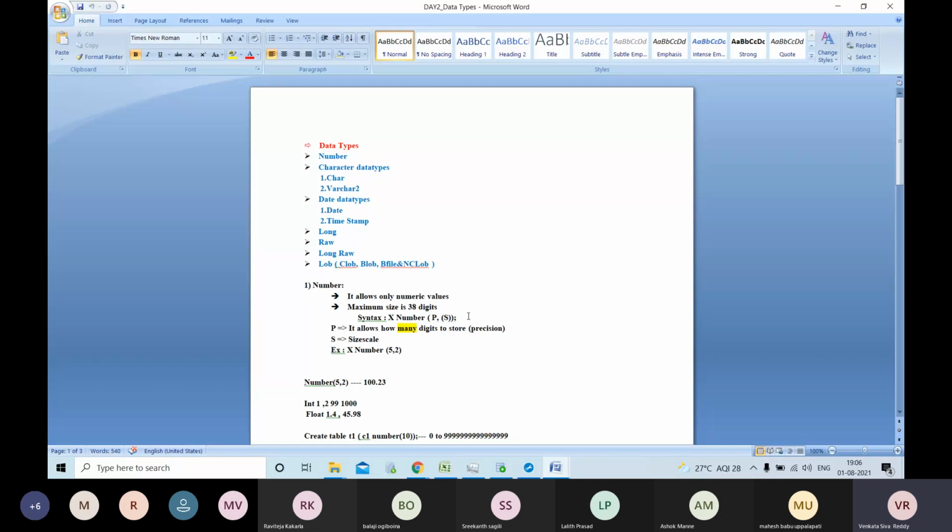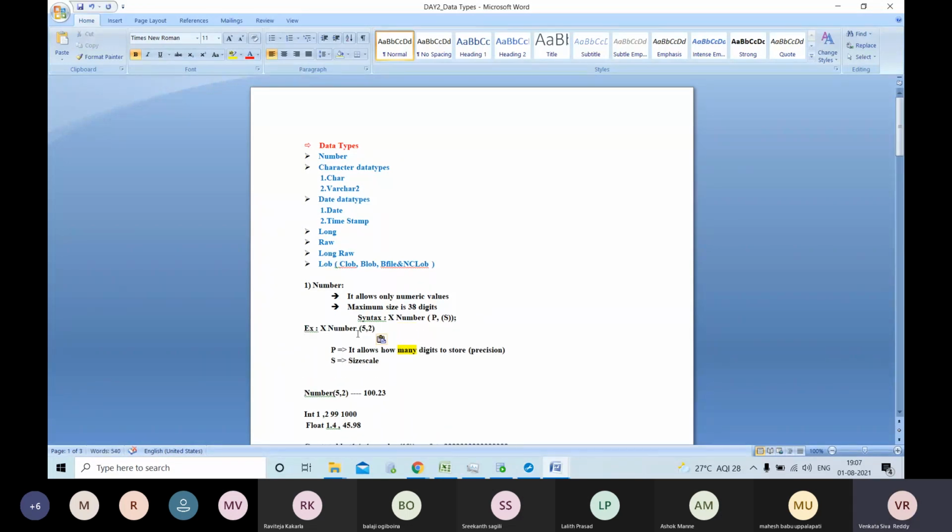NUMBER(P, S): P is the precision, which allows how many digits to store. For example, you mention 5 comma 2 here. 5 is the precision and 2 is the scale. So out of 5 digits, you are going to allocate 2 digits for the scale.